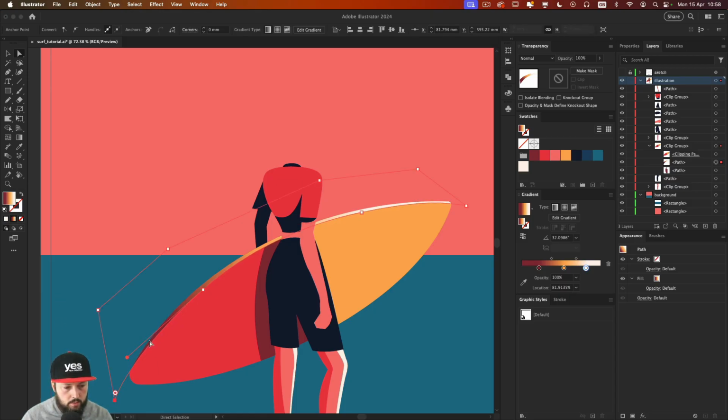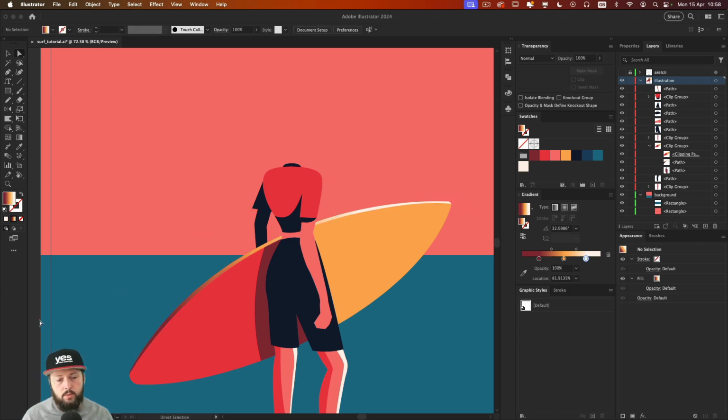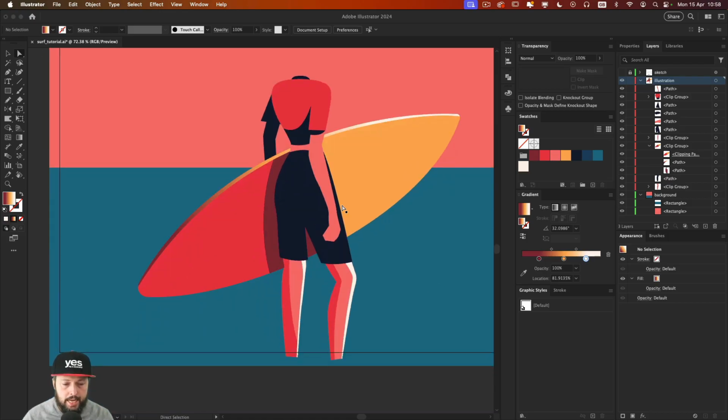Drag this out as well a bit more. Maybe this can come higher. Again, just to make it very thin. Yeah, that looks good. Now we will introduce some noise later on to create some extra texture. But for now, I'm happy with the way this looks.